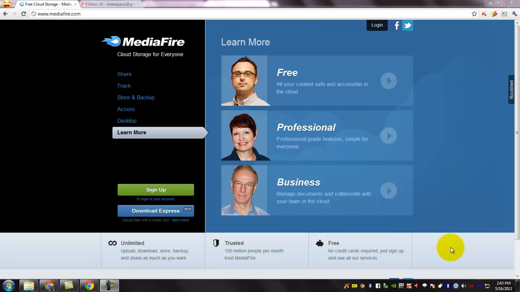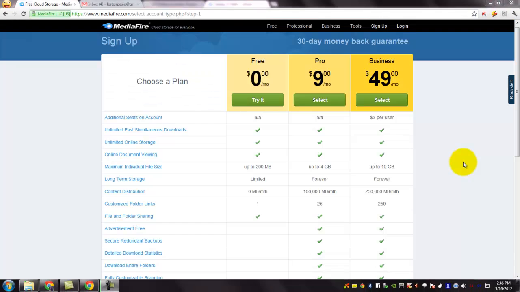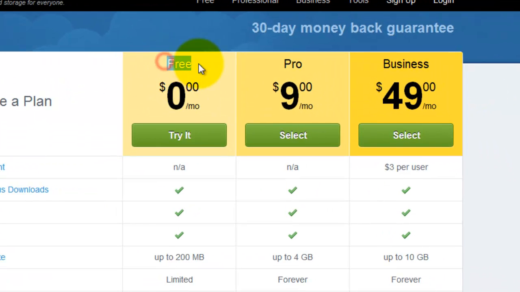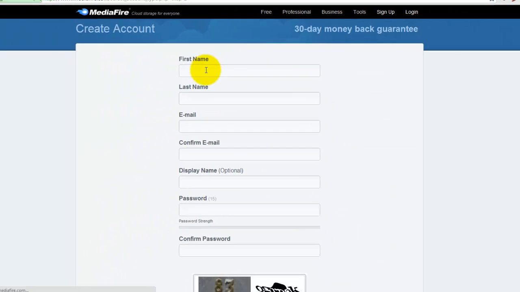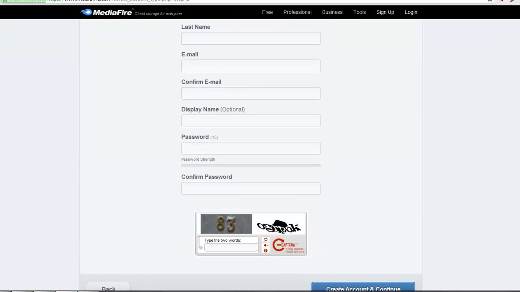To start using MediaFire for free, select Sign Up. There are three plans for MediaFire: free, pro and business. We'll try the free plan. Select try it and enter this basic information to continue.